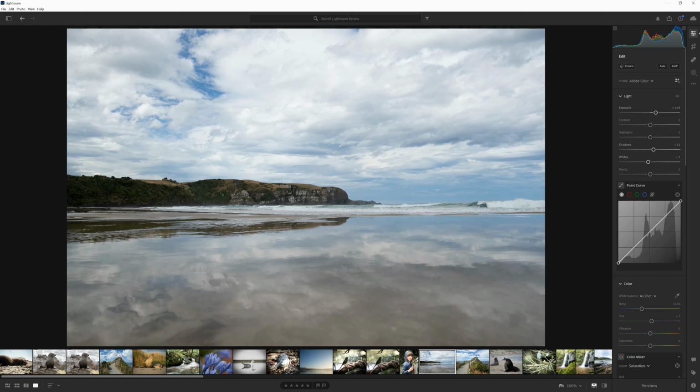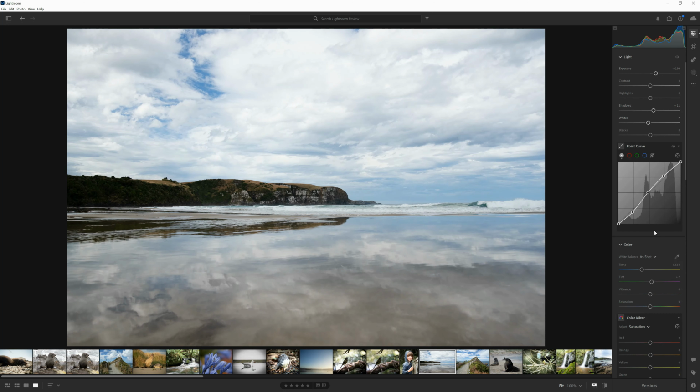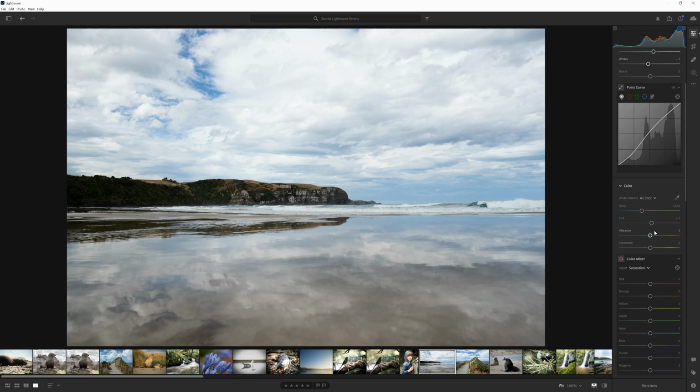Tone curves. If you've not used tone curves before, we just put in our 3 dots. This is the easiest way, an S curve, and we can sort of crunch the shadows a little bit. We can boost up the midtones and boost up the shadows. But you can pretty much do whatever you like with that.